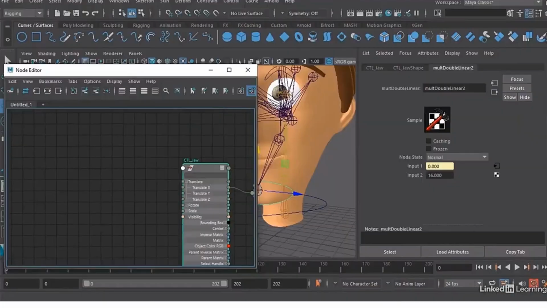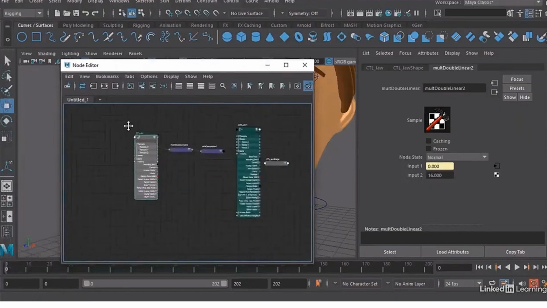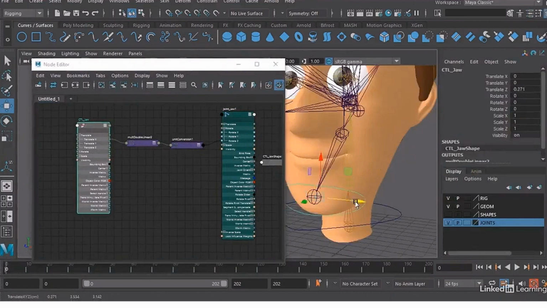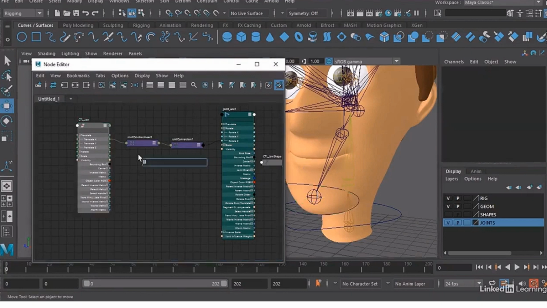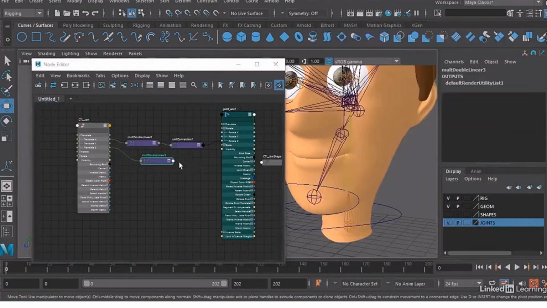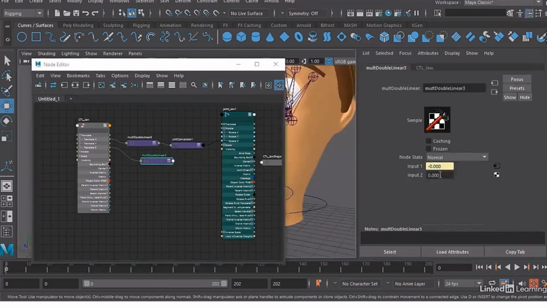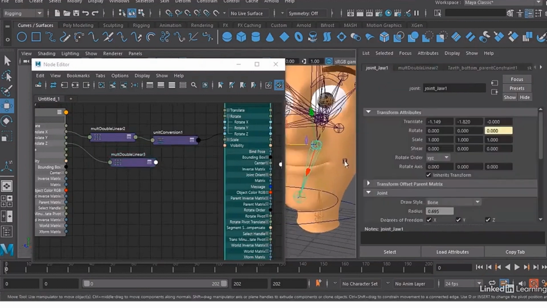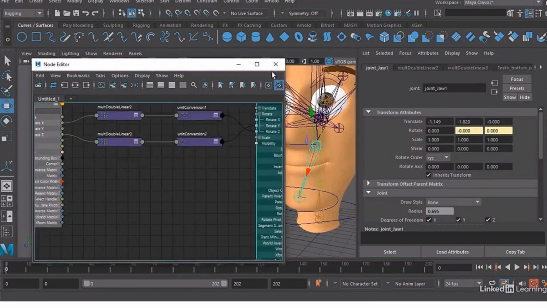So I'm going to go back into my node editor. And for this, I want to move this control left and right on Z. So translate Z. We're going to add in another multiply double linear. So translate Z goes into input 1. Double click on this. Let's use the same multiplier, 16. And then this plugs into rotation along Y. So that goes into rotation Y.